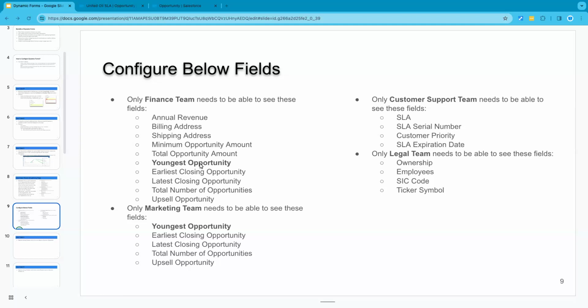And there is one field over here that says youngest opportunity, and this field needs to be seen by both the finance team and the marketing team, and all other remaining fields on the account can be seen by any department or users who have access to that page. So in order to achieve this type of requirement, we have to use dynamic forms.